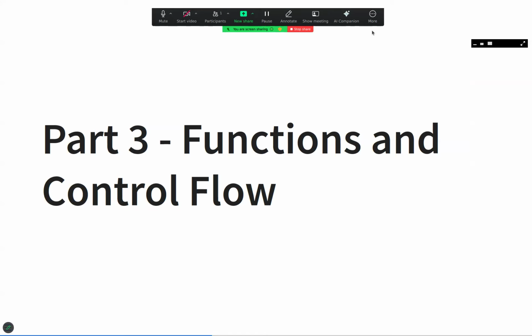Welcome to part 3 of our introductory lecture on base R programming. In this part, we're going to cover functions and control flow.